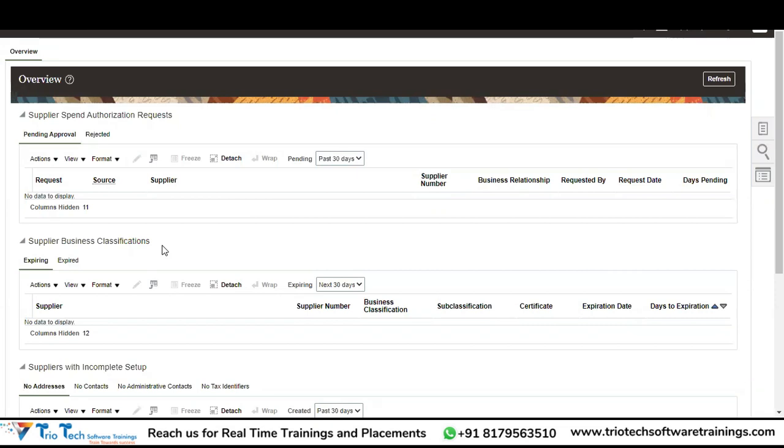Certain certifications that they acquire expire after some time, so they need to renew them. Such expiring or expired certifications will be displayed over here, and you will probably want to keep the suppliers on hold until they renew their certifications. Such activities can be done. So this is just for that purpose.